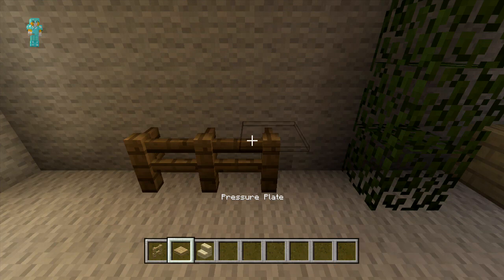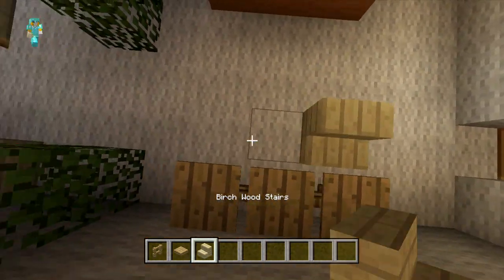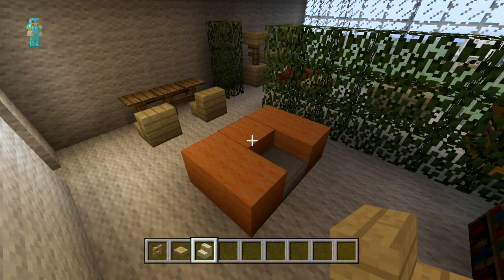Then across the back, leaving a 1 block space next to our oak leaves, we're just going to place 3 wide with our table, but we're only going to add 2 chairs for this.